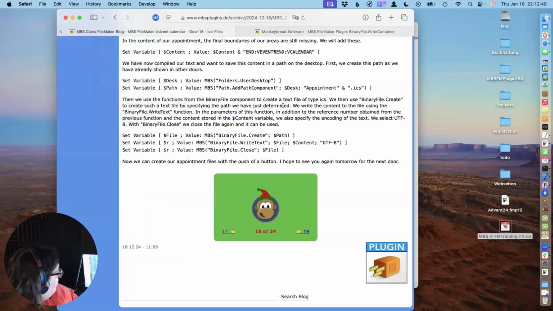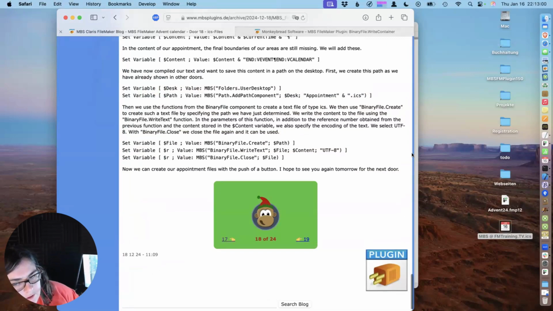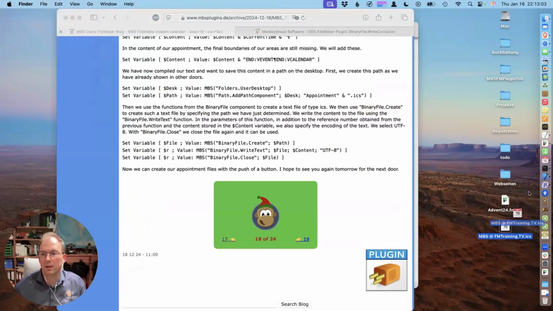We have some questions. You don't need all of those values to create a VCALENDAR? So do you have to have all the values filled in to create the ICS file?